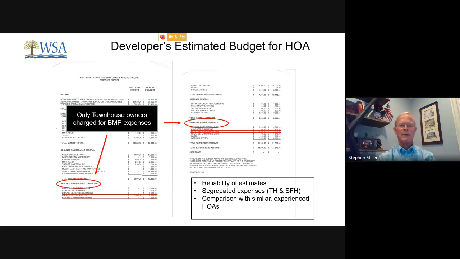We have a mixture of townhouses and single family homes. All of our best management practices are around the townhouses. They're the ones that have got the private roads and the gutters and the sidewalks and all the other stuff. And so they were picking up all of the costs of maintaining not only the systems right now, but also the replacement costs in the future. And that's what's shown here for the reserve contributions.